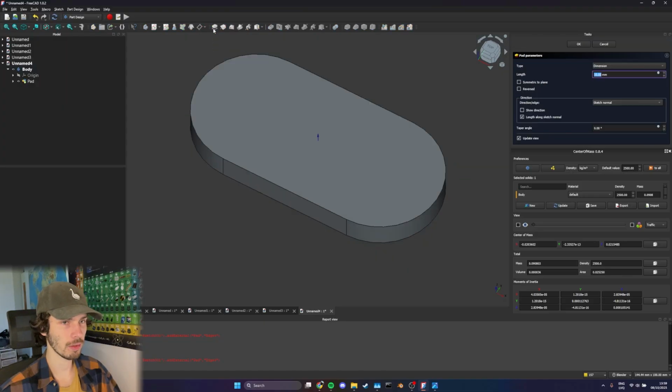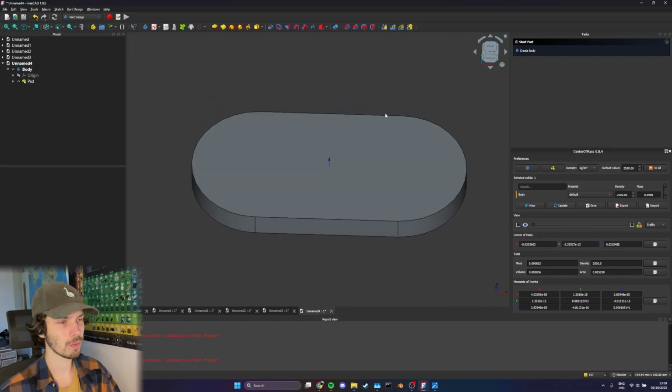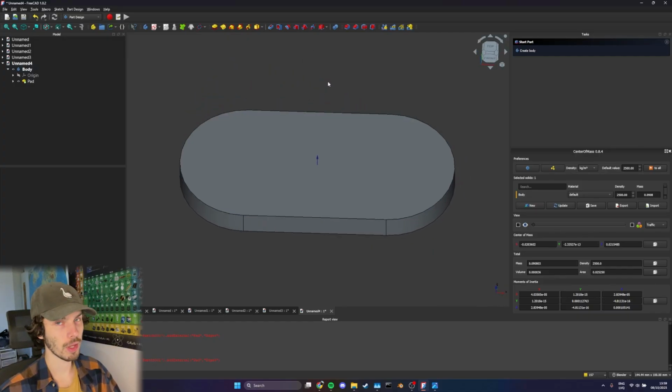Let's pad it. We need about 9 millimeters.